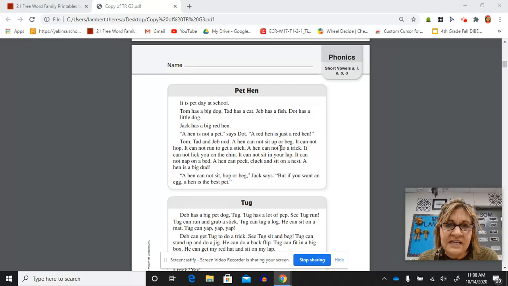A hen cannot sit up or beg. It cannot hop. It cannot run to get a stick. A hen cannot do a trick. It cannot lick you on the chin. It cannot sit in your lap. It cannot nap on a bed. A hen can peck, cluck, and sit on a nest. A hen is a big dud. A hen cannot sit, hop, or beg, Jack says, but if you want an egg, a hen is the best pet.